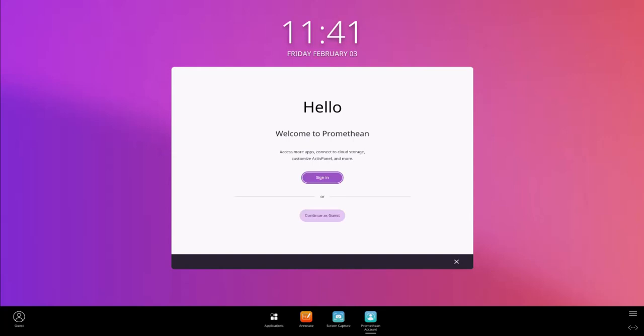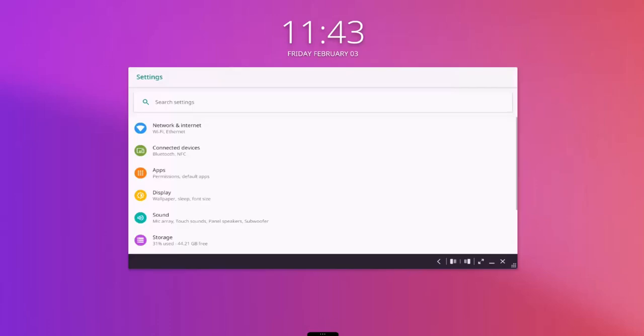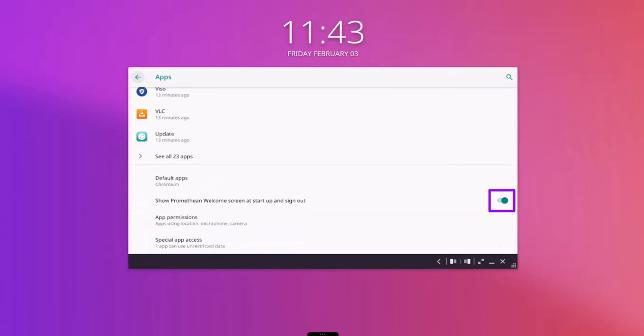To disable the welcome screen, select the Settings app, then Apps or Apps and Notifications. Then toggle off the button that says Show Promethean Welcome Screen at Startup and Sign Out.